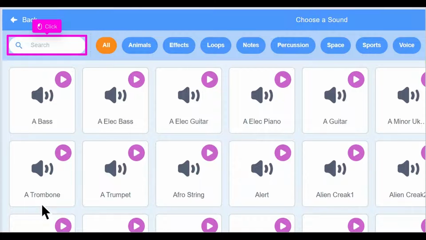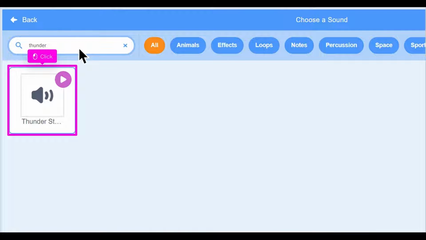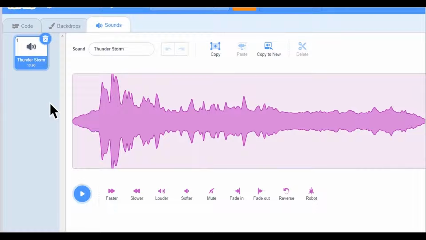The sound I want is of a thunderstorm, so I will type thunderstorm in the search bar to see if it is available. Type thunderstorm or a sound you wish to use. Click the sound. You now have the sound available to use in your project. Notice the sound is approximately 14 seconds long.